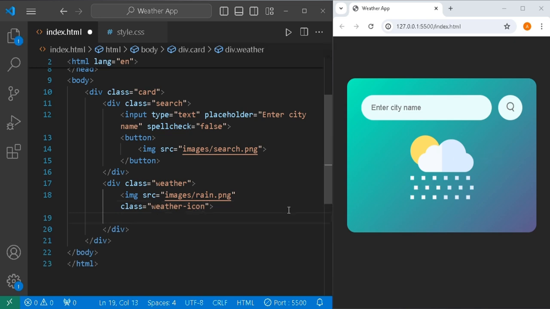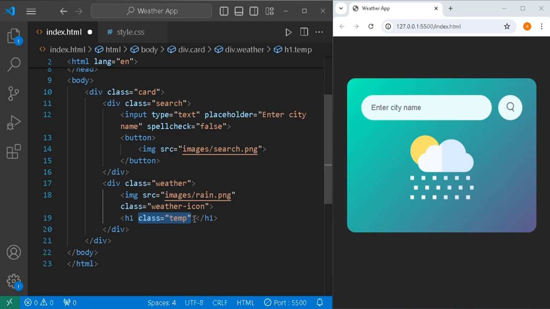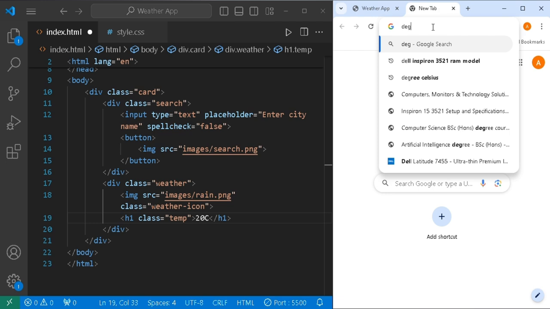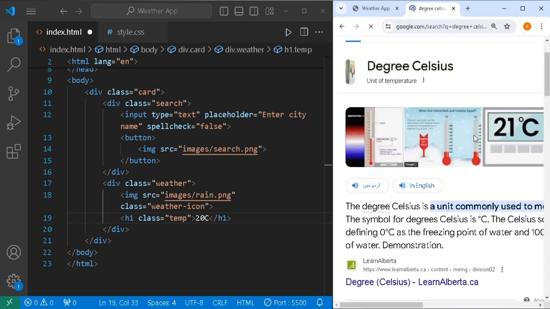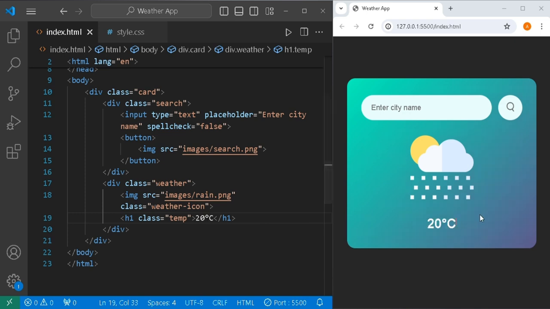So after this we will be showing temperature. For that I am going to use an h1 element, and in this h1 element I am going to also create a class by name temp. So we have an h1 element and a class temp, which basically means temperature. For now we will enter here a random number like 20 degrees Celsius. So we have actually 20C here and we can use the degree sign from Google. So degree Celsius we will search on the internet and we will copy this sign from here just to make it easy. So I will paste it here. Now you can see we have written here 20 degrees Celsius. If we save it, now we have our temperature here.